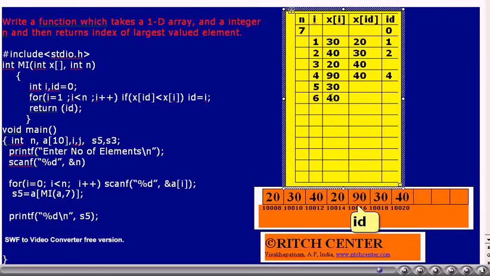The function returns id value, that is 4. A of 4 is assigned to S5 and the same is printed, which means that the largest valued element, value 90, will be printed by the last printf statement.